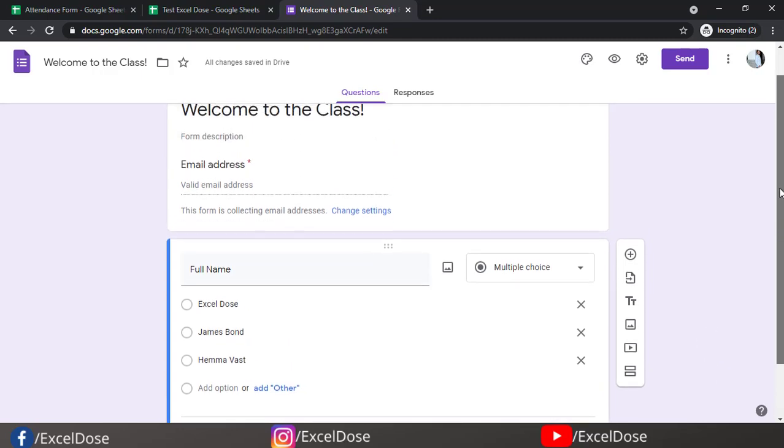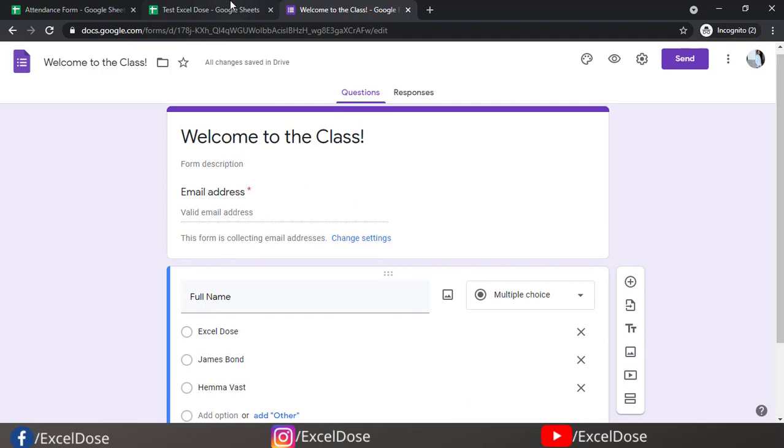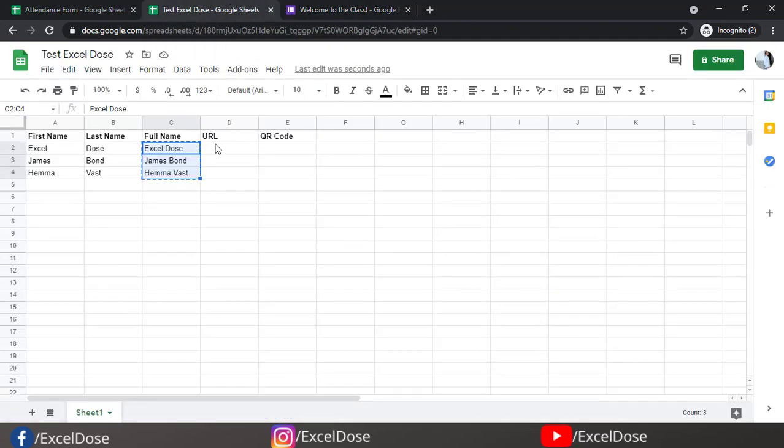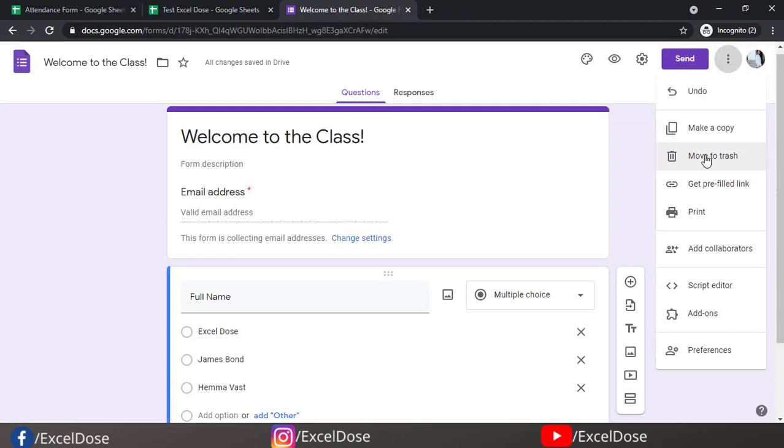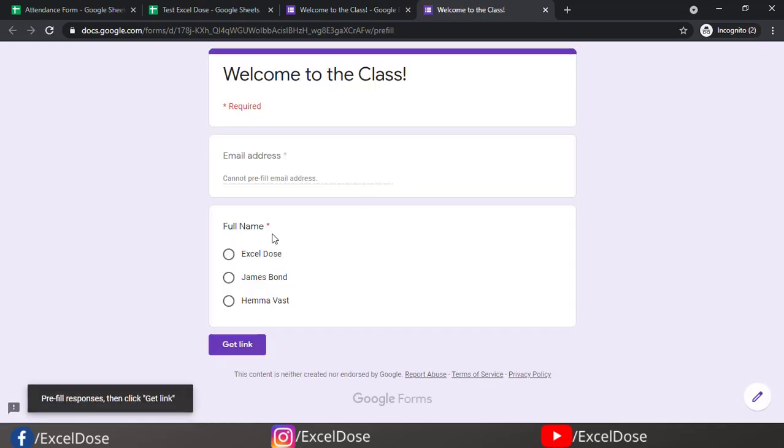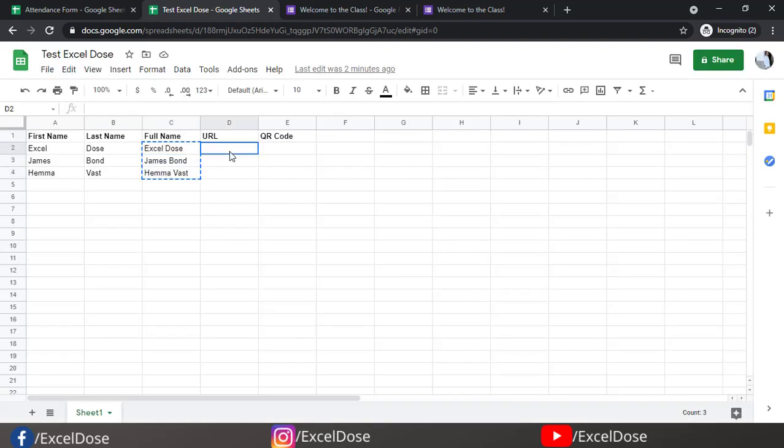Then first thing is what we have to do is we have to give the Google form again to these names. Okay, for the Excel dose it will be a separate form, for the James Bond it will be a separate form. For that what we have to do is we have to click on these 3 dots and then click on get pre-filled link. So what it means is, suppose if Excel dose is clicking on that link or scanning the code, then their name should be selected. Okay, so for the Excel dose I will select the Excel dose, then click on get link and then copy the link. Okay, then you can paste it here.